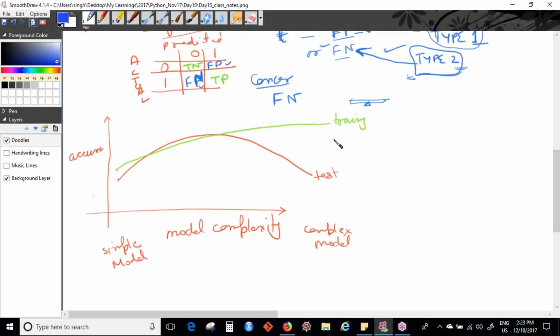So this is your area of overfitting, and this is your underfitting. So underfitting is when your model is simple. Okay, just remember that. So this will help you decide whether your model is overfit or not, by comparing the accuracies of training and test data. Okay guys, this is clear?